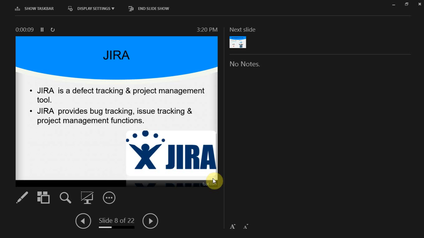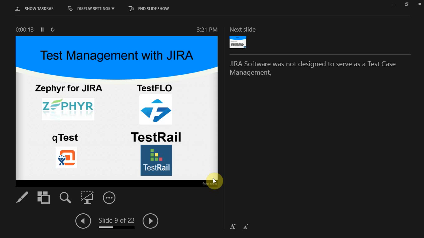Moving back to the presentation. Test management with JIRA. When we talk about test management with JIRA, as I said before, JIRA is not designed for the test case management process or managing test cases. That's why I had to look for other tools. I found several popular tools. From here I chose TestRail because it's a free add-on.